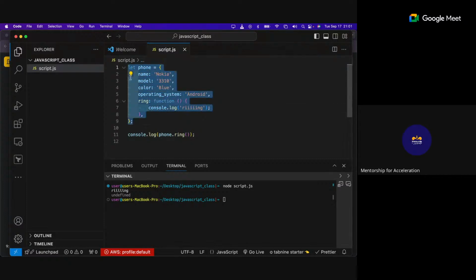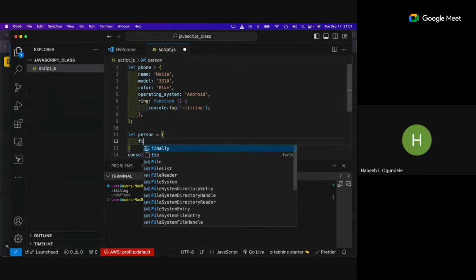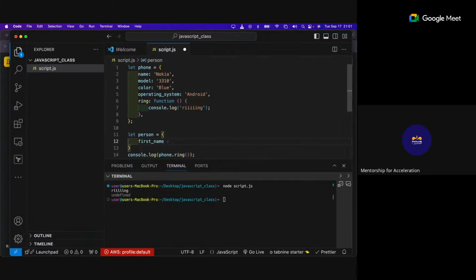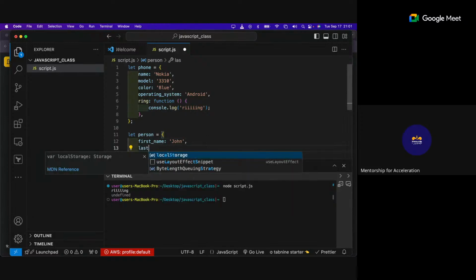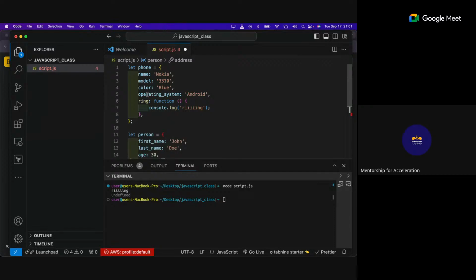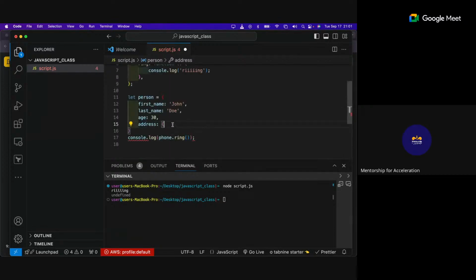So okay, let's say for instance, let's create another method. Let's call it a person. Let's say person is equal to, a person must have a name. Let's say first name is John. Last name is Doe. Let's say a person has an address, and what else?